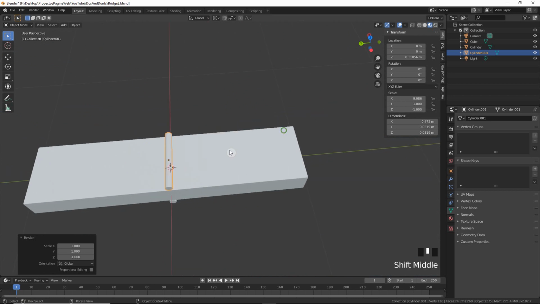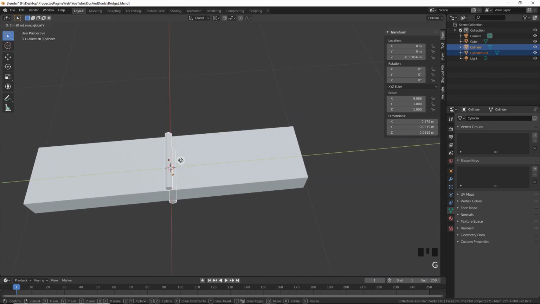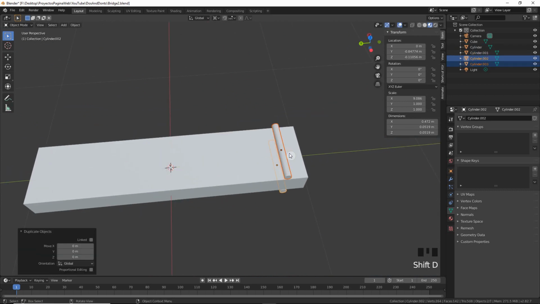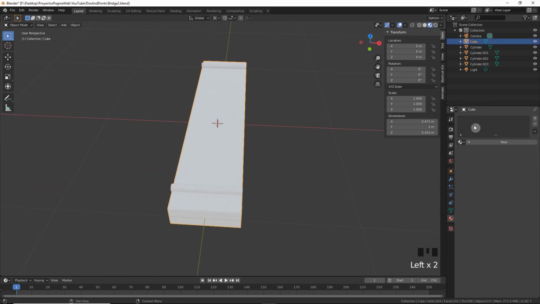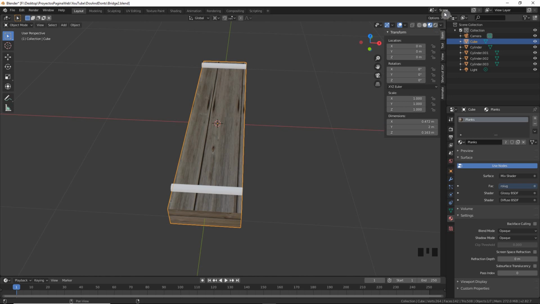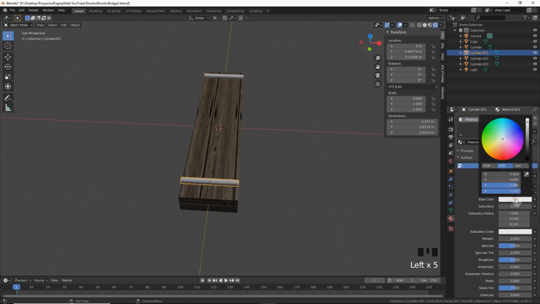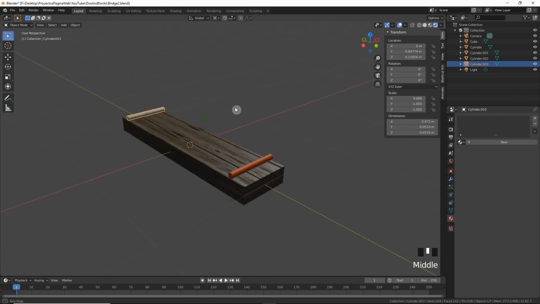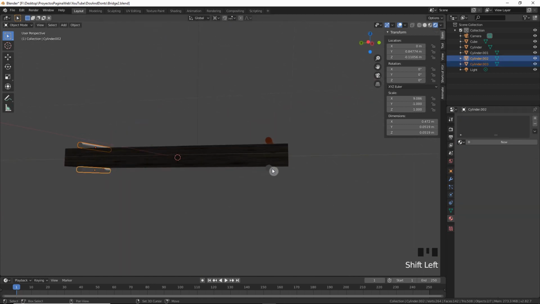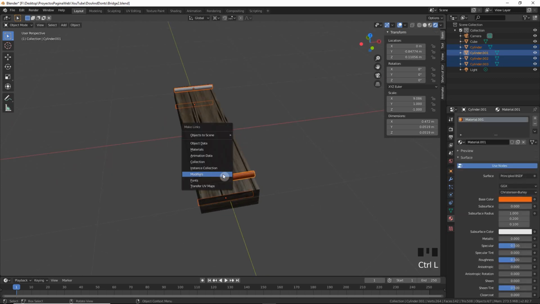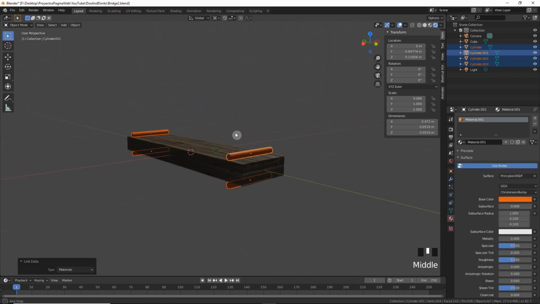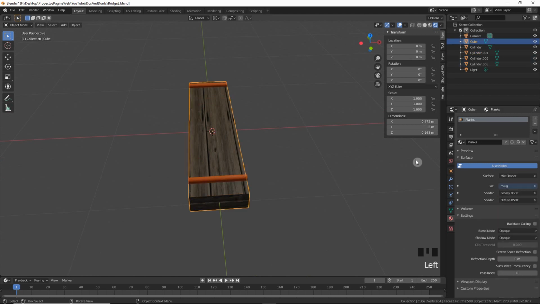Then let's do the same for the Y axis, move it to the right, then Shift D, S, and -1 to mirror it. Then let's go to materials, add the material to the plank, and do the same to the cylinder. In order to clone the material to the rest of cylinders, select each one of them, and then the last one that has to be selected is the one with the material. Press Ctrl L and link materials. Now all of them have the same material.